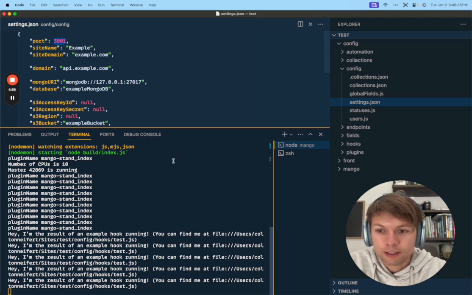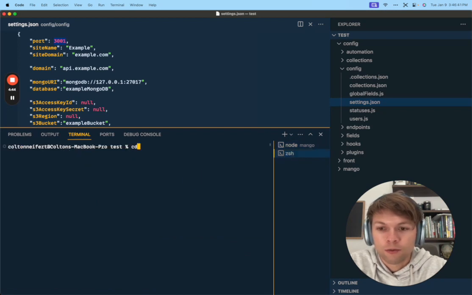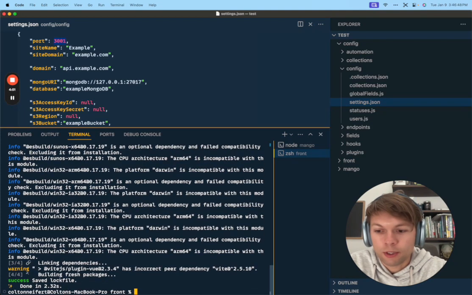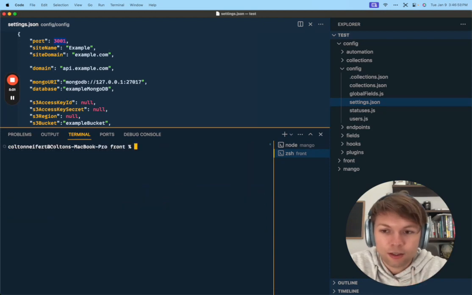So back to this. Here's what we've got. Mango's up and running. And now in your second terminal, we'll cd into front, and we'll run yarn, which installs all of our dependencies. There's two main dependency handlers. There's npm, node package manager, and there's Yarn. When I started doing this, Yarn was what all the cool kids were using, so I'm just used to Yarn, but they're both essentially the exact same thing.